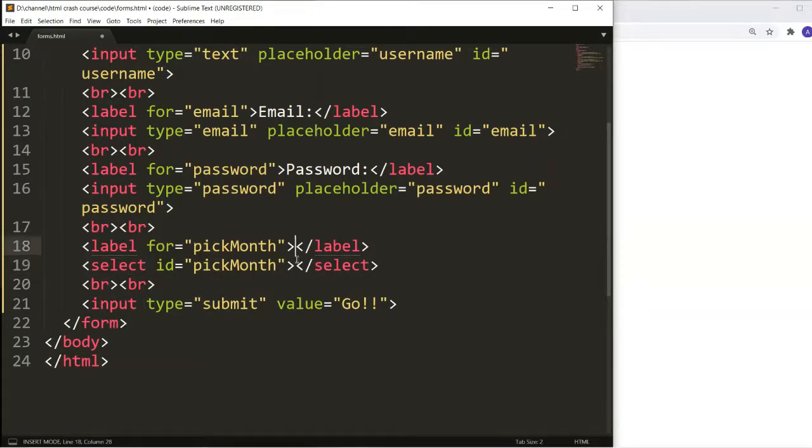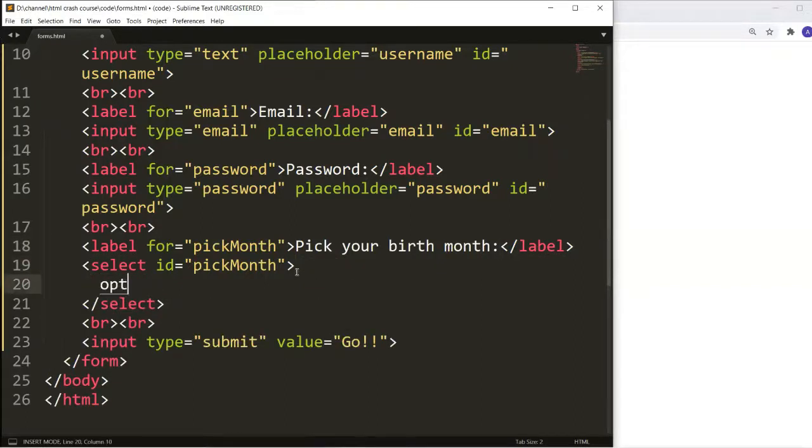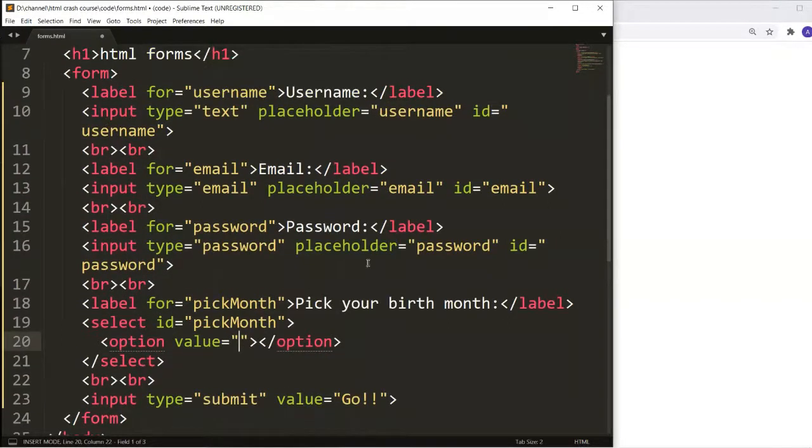I'll give a label, pick your birth month. Okay. So there's another tag you need to learn, option. Before I should mention, these are all inline elements, not a block element. That's why we are using double BR first to push the content to the next line, then to leave a line. So that's what is happening here.